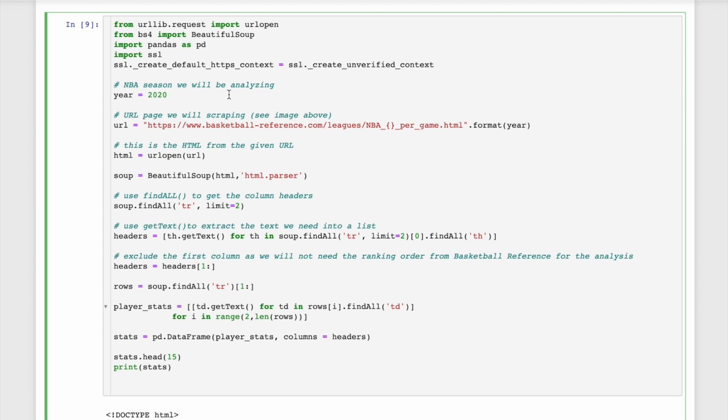We will be using the year 2020, but as you can see, we can use any year and it will input it for us automatically into the string of the URL. We will pass this URL variable into urlopen, which will create an HTML object for us, and then we will pass that HTML object into Beautiful Soup with the HTML parser, which will clean things up significantly for us.